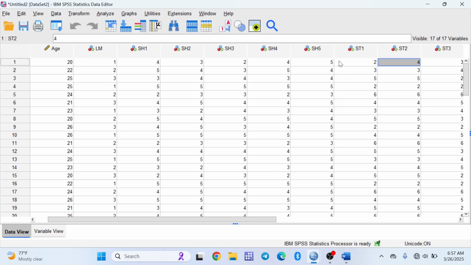So now I have 5 questionnaires for each, and they are all talking about one particular variable. SH1 to SH5 are all talking about study hours. So I need to compute them into one variable. Because they are all talking about one variable, I need to find the average of all these numbers.